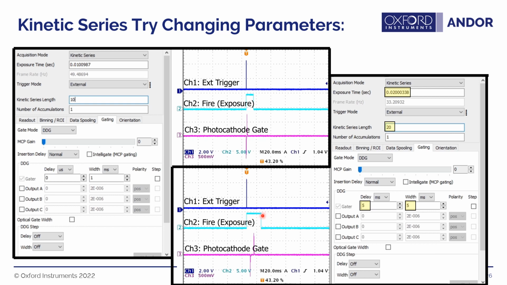You can see that the exposure time is longer as it's been changed. The gate width is wider in the one below, and there's a little bit more of a delay from the gate beginning to the external trigger than above.